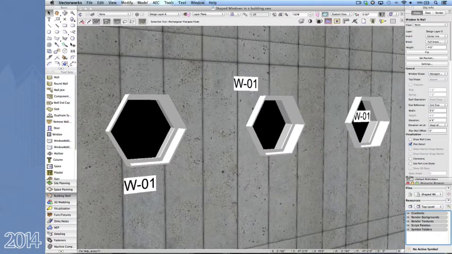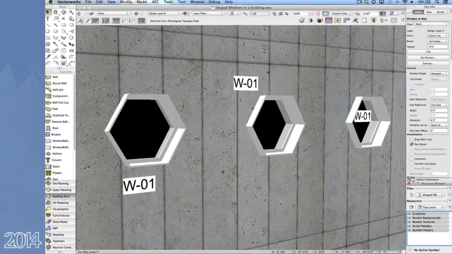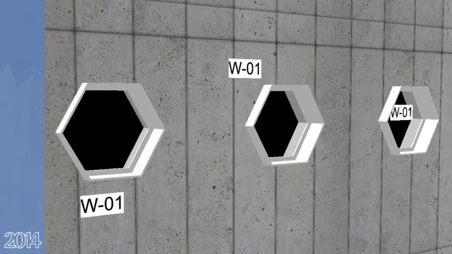In addition to this major upgrade, tags displayed for windows in 3D views now align with the surface of the wall in which they're inserted. This helps you avoid any inadvertent placement of ID text inside a wall object.